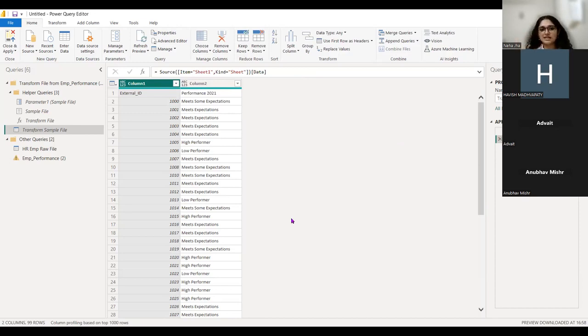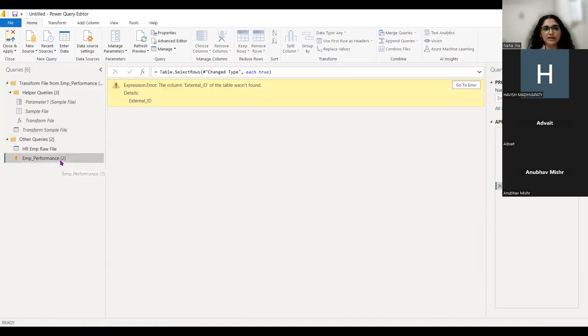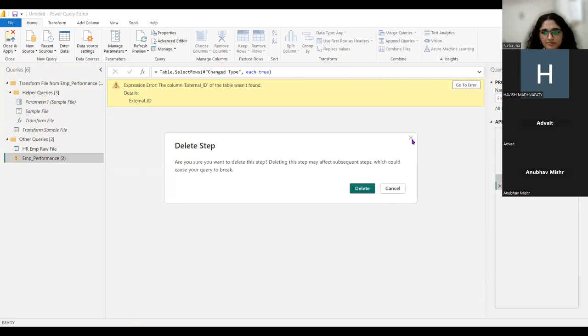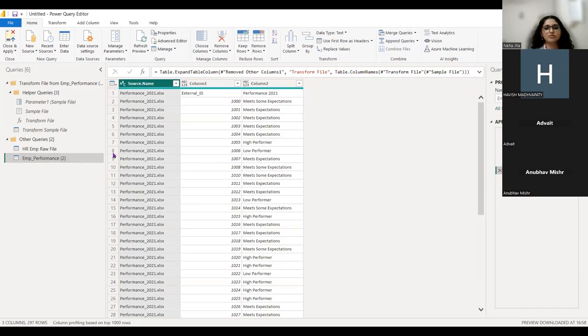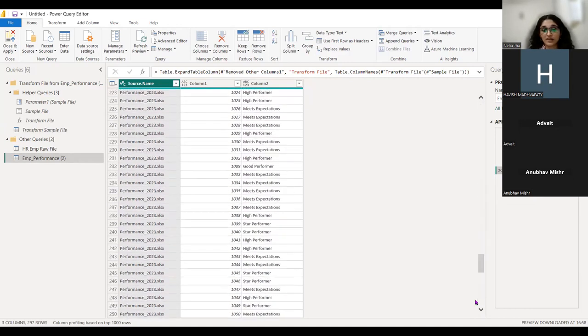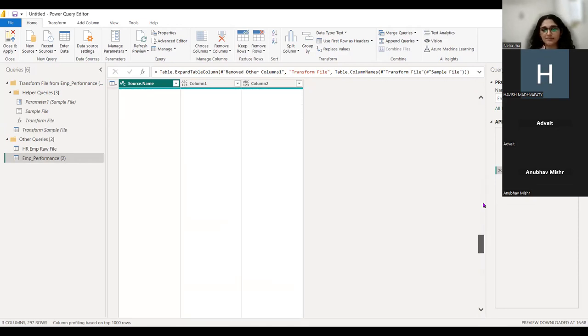Also, whatever steps or changes that you make to the transform sample file will be reflected on all the other files. So if we go back to our employee performance, we get an error. To fix the error, we just have to delete changed type from the applied steps. Now we see that there are no more null values in our data set, right?